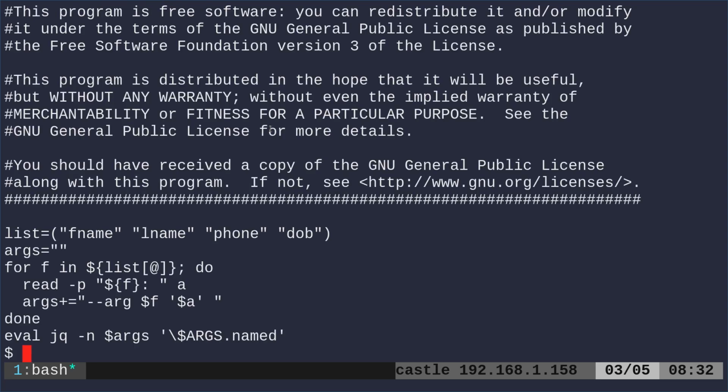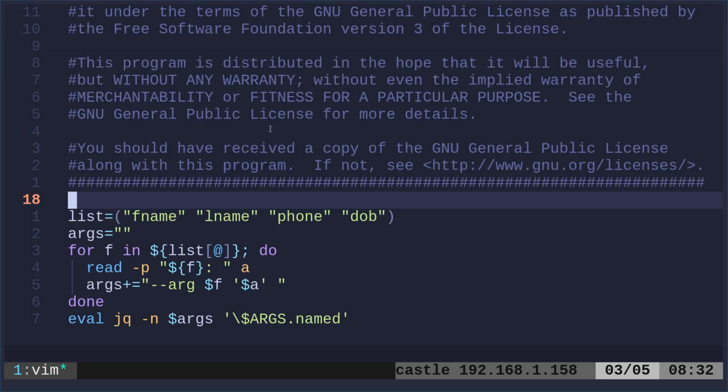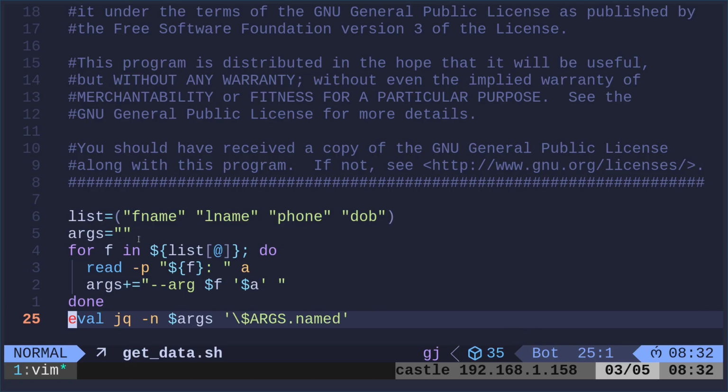This is my code right here. Actually, let's look at it in Vim. And if we come down here, you can see I have created an array: Fname, Lname, phone, DOB. Again, you can rename these to make it a little bit cleaner. You can write first name, last name, phone. But what we're going to do here is we're going to take that, and we're going to set args to 0, and then we're going to loop through this list, right?